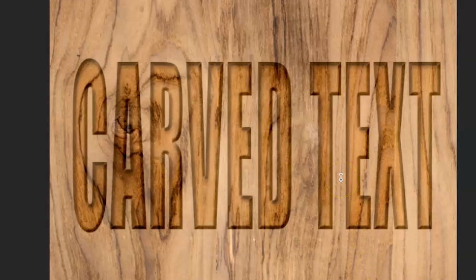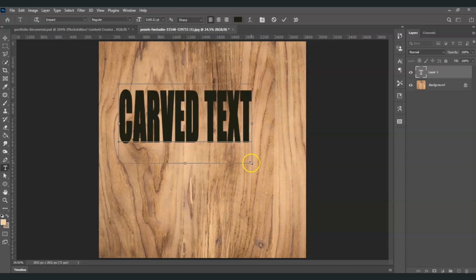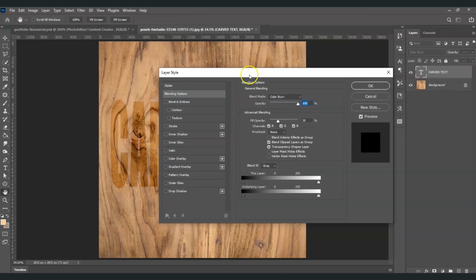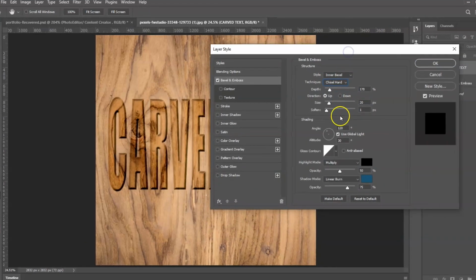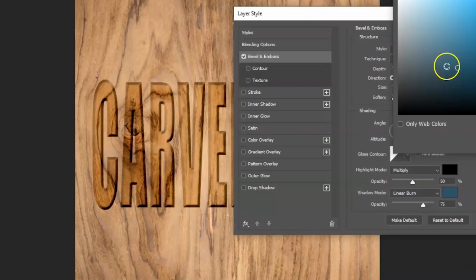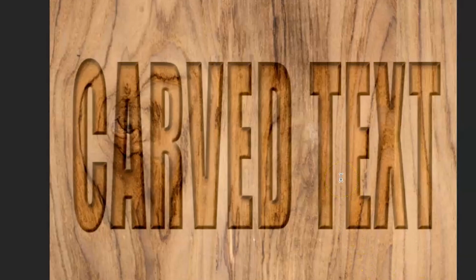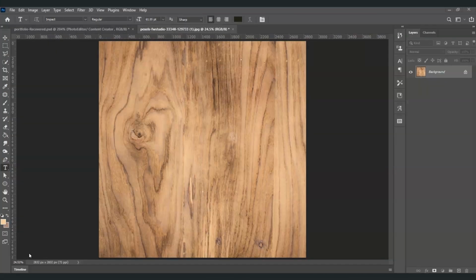Carve wood text in Photoshop. And also we will dive deeper into using the text tool, rasterizing text layers, and using layer styles to apply different kinds of effects. So let's get started. So here in our document, I already prepared an image of a wood. And this one will serve as our background layer.